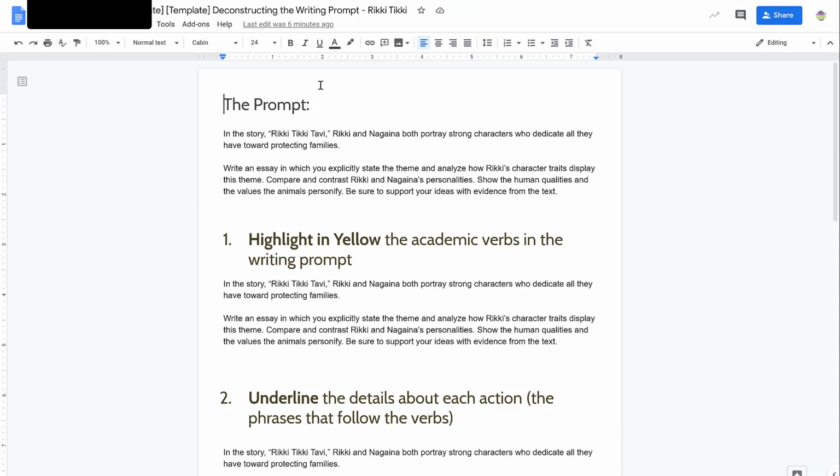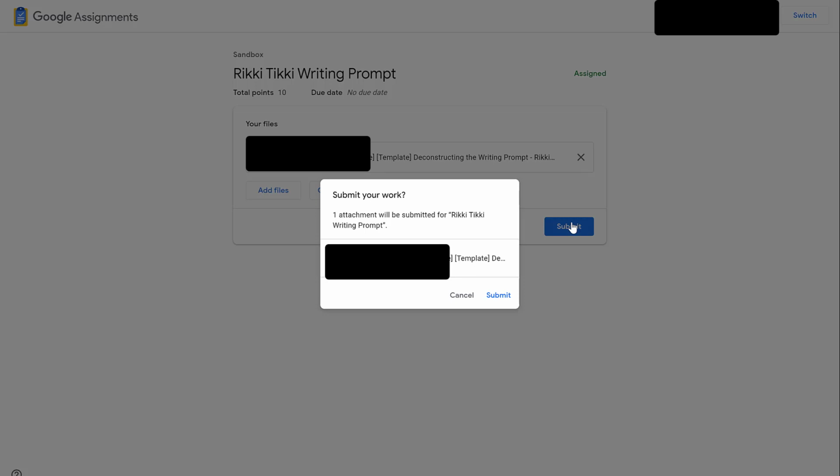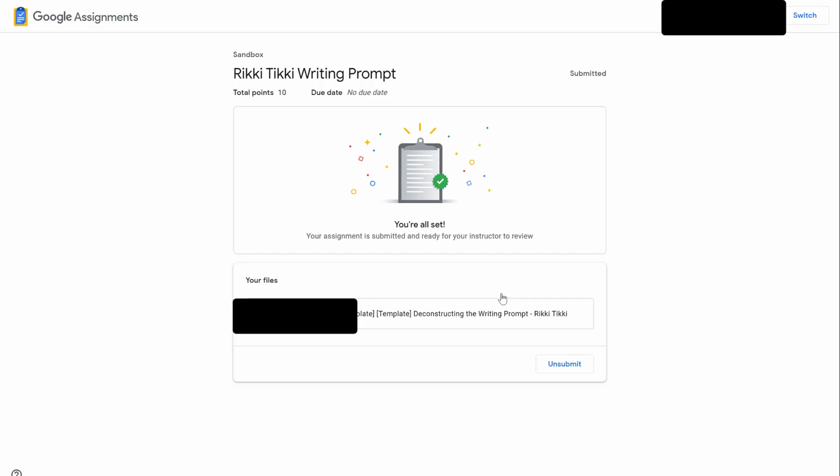And when they are finished, they go back to this tab and hit submit. And now this will show on the teacher's side as having been submitted and will be gradable.